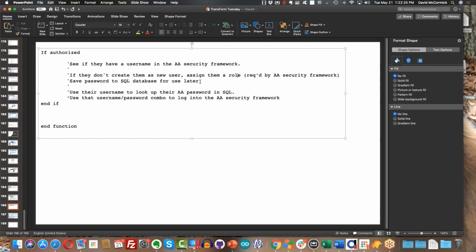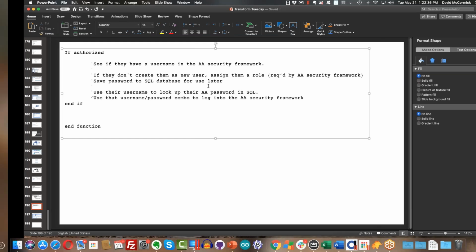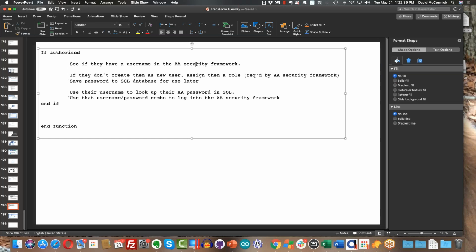Now, this is a password that's secret. Not only does the user not know the password, it's created literally by the system. It's put into a table. No one touches it except for the system. But the point is that it's the one that the security framework accepts.